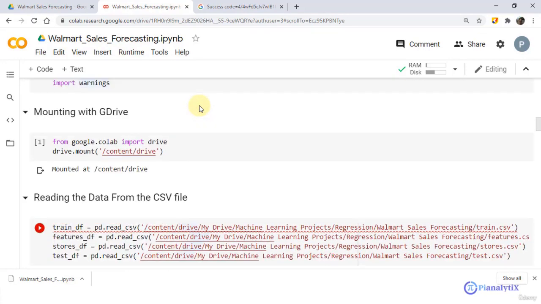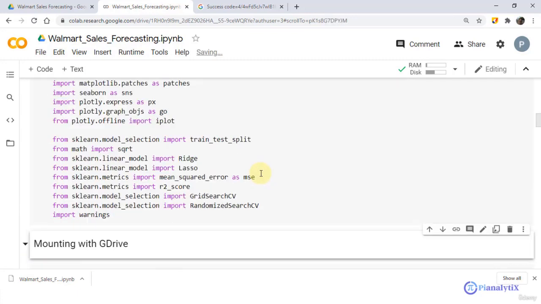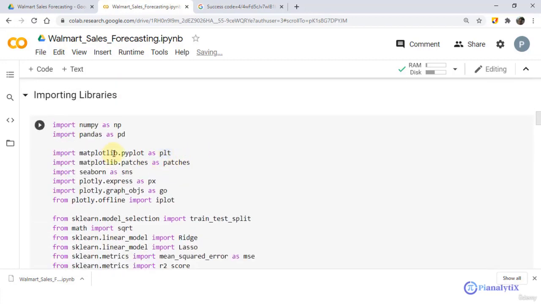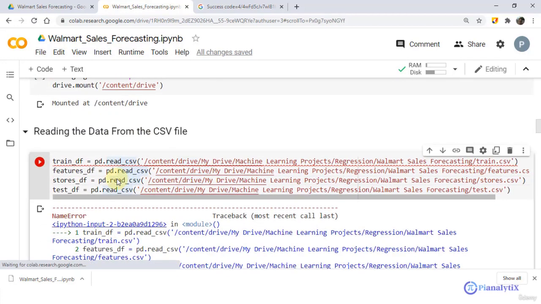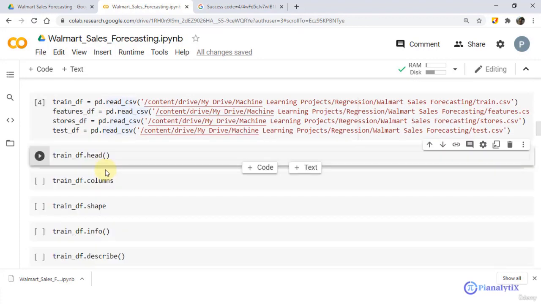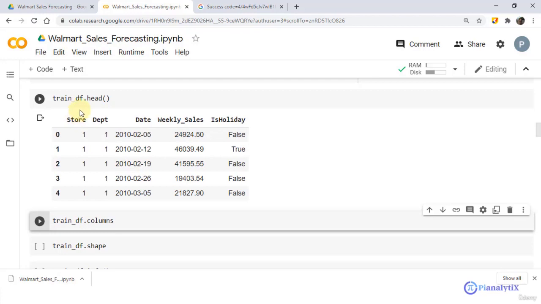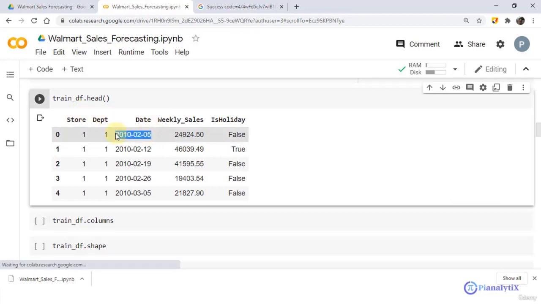Okay, so we have not imported all the important libraries. I'll just run that cell. Now we can import the data set. Using the dot head method, we can check the information about the top 5 rows. Let's run this cell. In train_df, we have store, department, date, weekly sales, and whether we have a holiday or not.